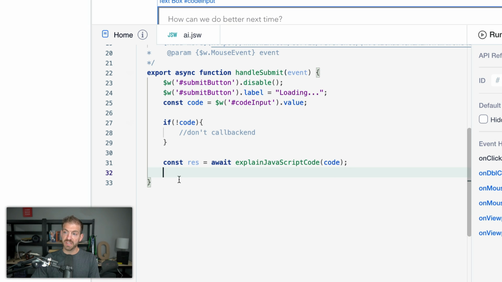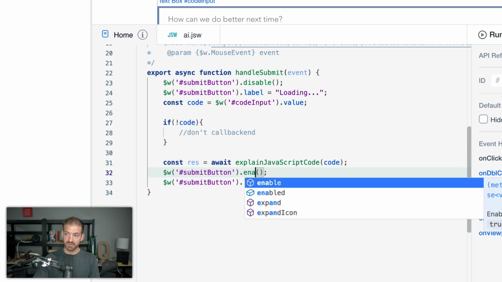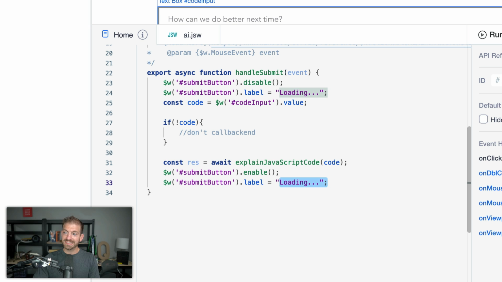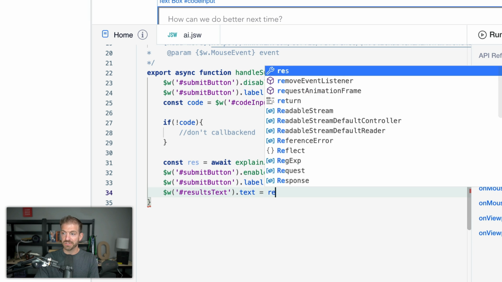Now from here, after we get that response, we want to update the button. So we want to say we enable the button now, and then we can reset the text of the button to explain this JavaScript. All right, so that is reset. And then lastly, most importantly, we want to take the results text. We want to set the text to the response that comes back. So this should, in theory, be all connected now to go from front end to back end, talk to ChatGPT or talk to OpenAI to get that response back, and then come back and let us display that on the screen by showing the results text.